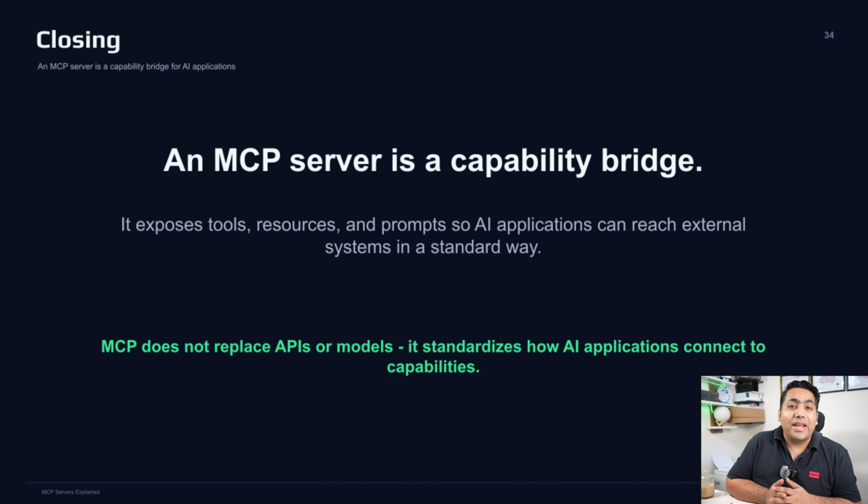So let me close with the main idea. An MCP server is a capability bridge for AI applications. It exposes tools, resources, and prompts so the AI application can reach external systems in a standard way. MCP does not replace APIs. MCP does not replace models. It standardizes how AI applications connect to capabilities. Once you understand that, the whole architecture becomes much simpler. So host, client, server, capabilities, external system. That is the foundation of MCP.